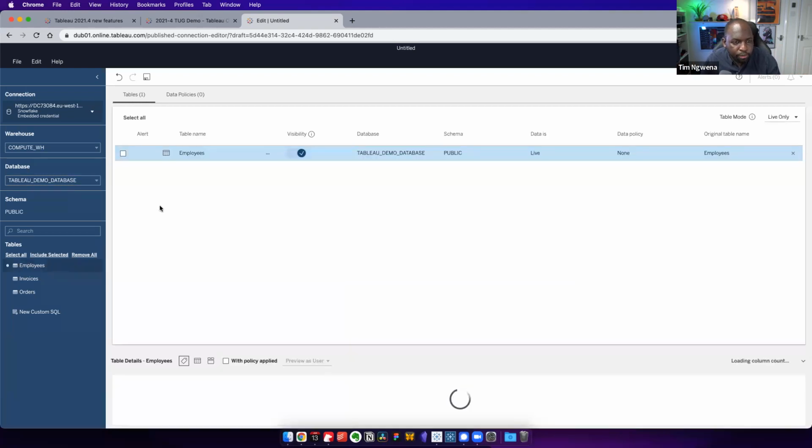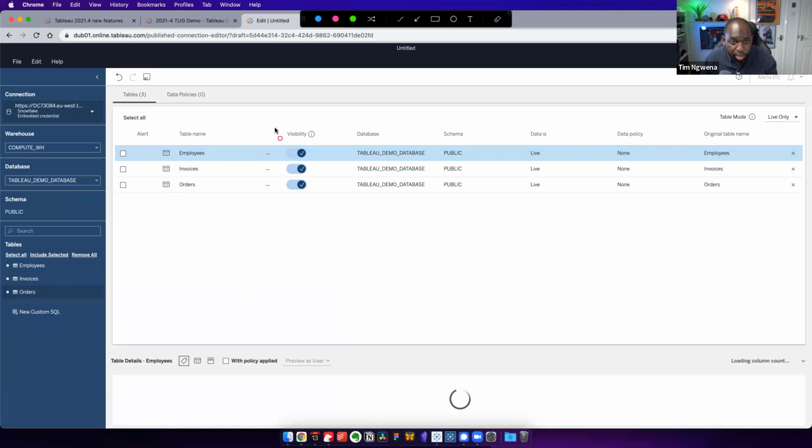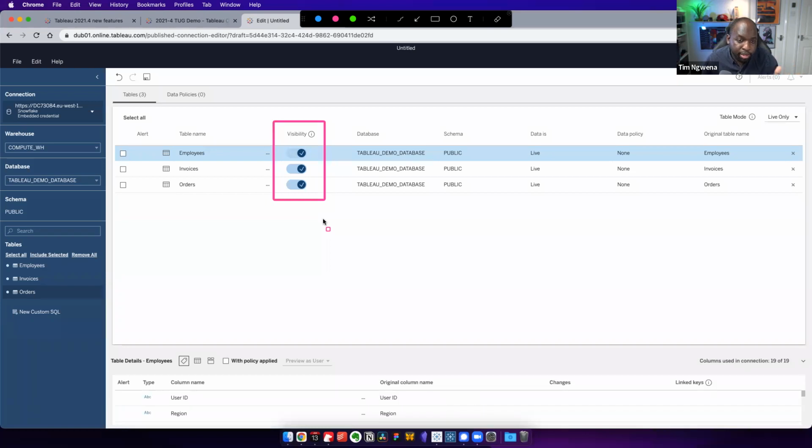So if I drag employees into the mix, invoices into the mix, and orders, you can see that all three tables are now available, and they're available because I have this visibility column ticked. What this also means is if you do some quality assurance or some checks, you can then make a table hidden whilst you make some changes to it.